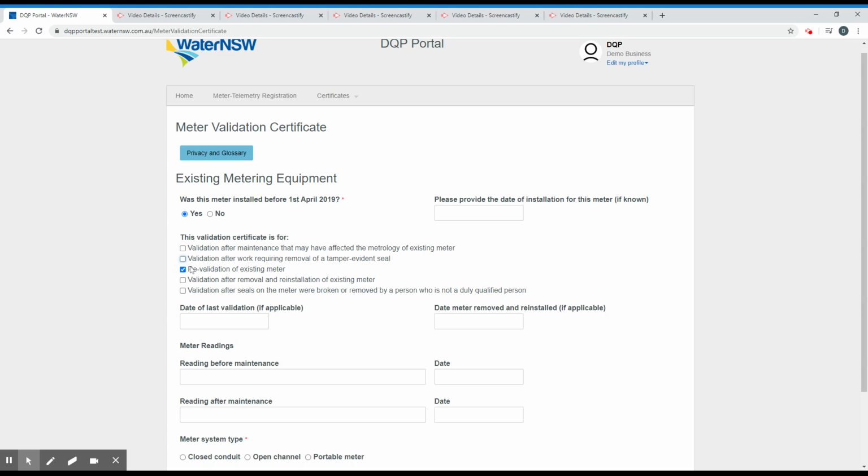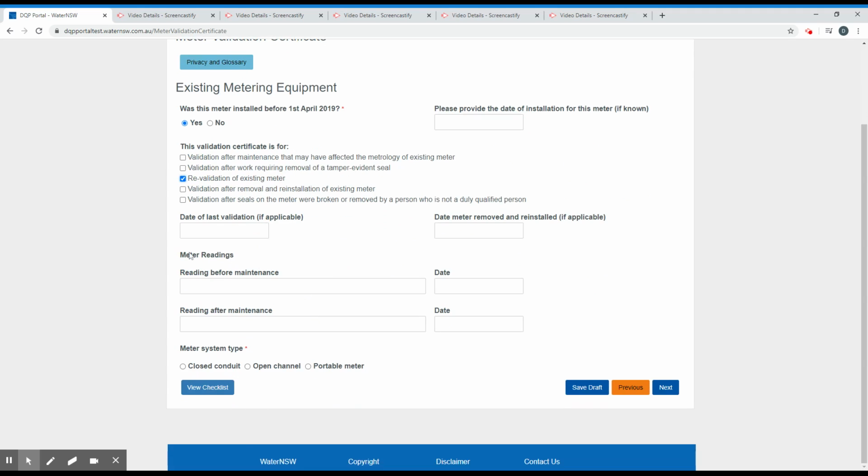So the first one is validation after a maintenance that may have affected the metrology of an existing meter. Validation after work requiring removal of a tamper evidence seal. Revalidation of existing meter. Validation after removal and reinstallation of existing meter, or validation after seals on the meter were broken or removed by a person who is not a DQP. For our demo, we'll just revalidate an existing meter. It doesn't change the way the form occurs. The same fields are available for any of these scenarios.